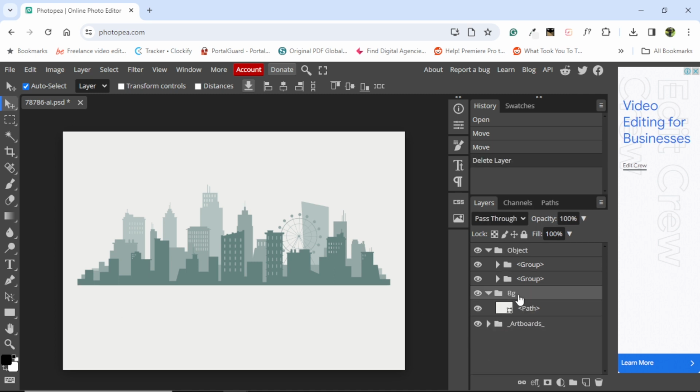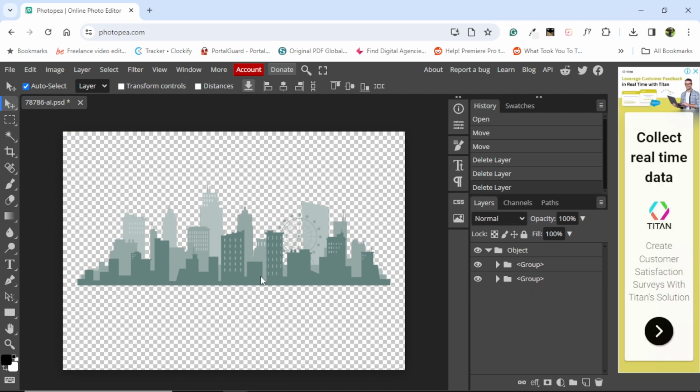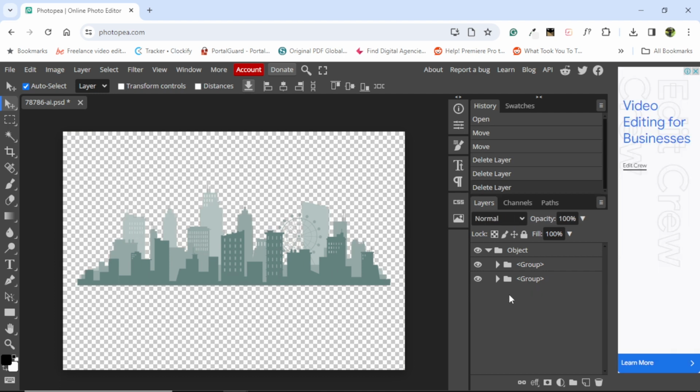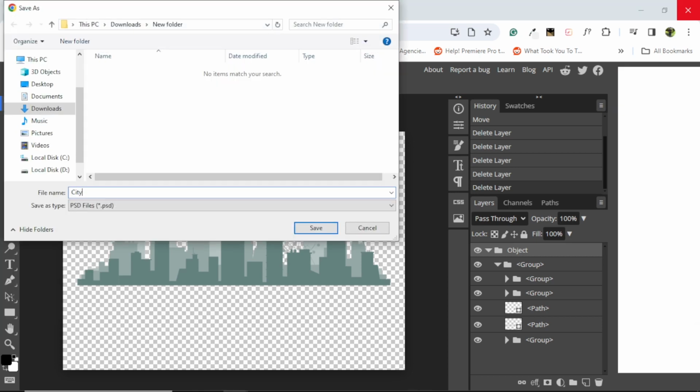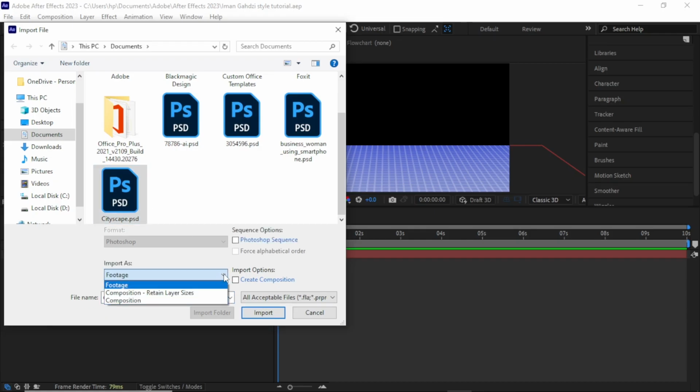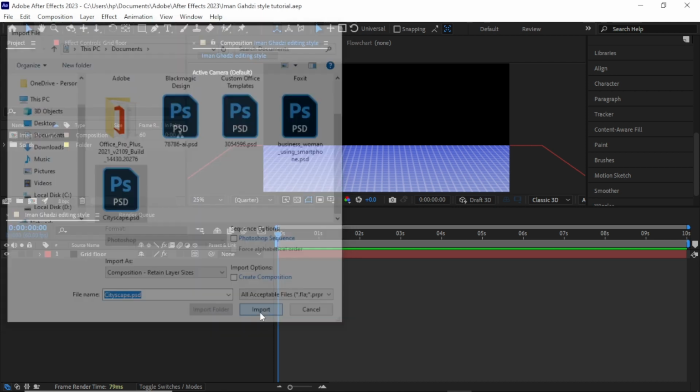We also want the background transparent, so I'll take it out, and I also think these windows will not be necessary. Again, let me delete them. There you go. I think we have it all cleaned up now, and it's time to import it to After Effects. But before that, come here and select Save as PSD. Then when importing, make sure to select Import As, and then Composition Retain Layer Sizes.